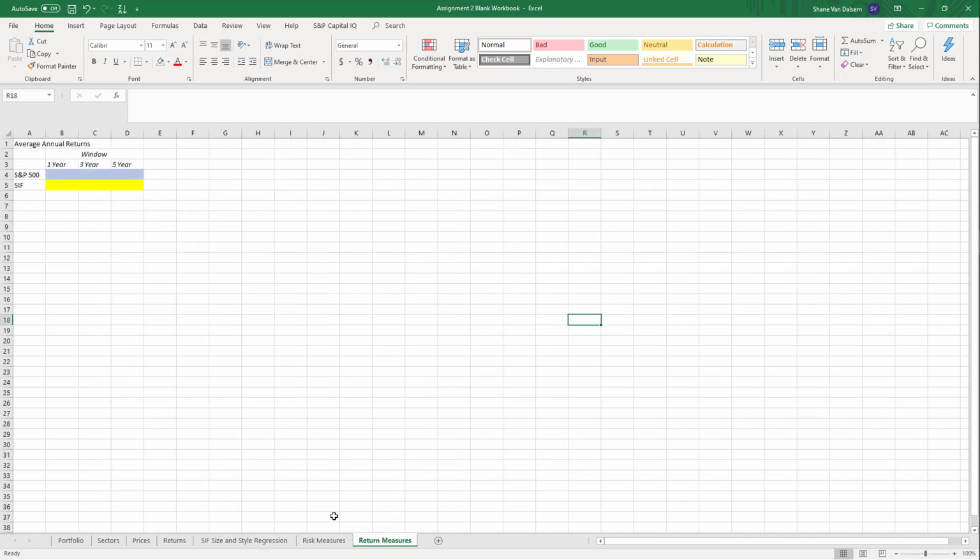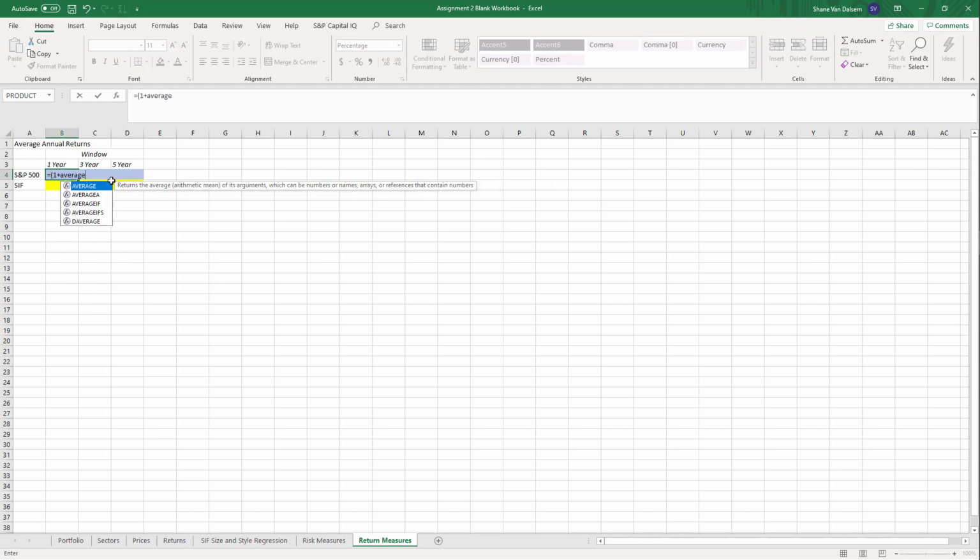The last item is return measures. So this is the average annual returns, not adjusting for risk. And so we're going to take the last 1 year, the last 3 years, and the last 5 years returns. Pretty straightforward here. We're just going to annualize the monthly returns for those time periods. So for here, for the S&P 500, I'm going to put in equals 1 plus average. So I'm just annualizing the average return.